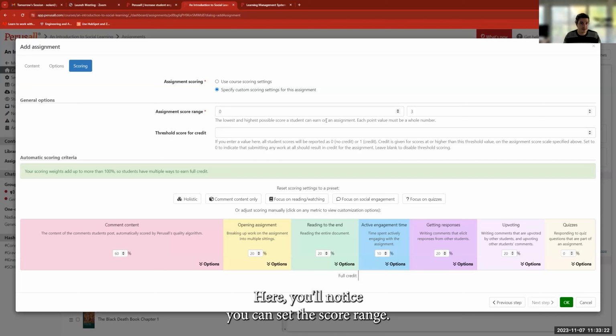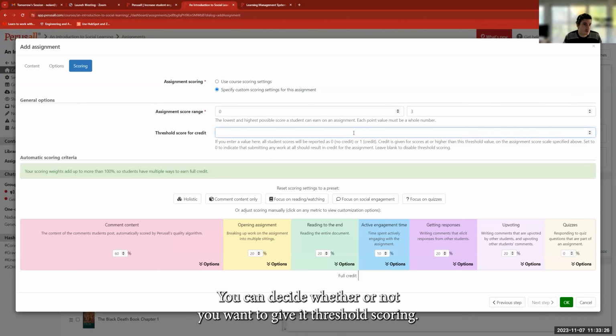Here you'll notice you can set the score range. You can decide whether or not you want to give it threshold scoring. This is our solution to pass or fail, essentially. For example, if we put a 2 here and a student earned 2 out of 3 points, they'd get full credit on the assignment. But these are the metrics in which you can have Perusall automatically grade your students' work.